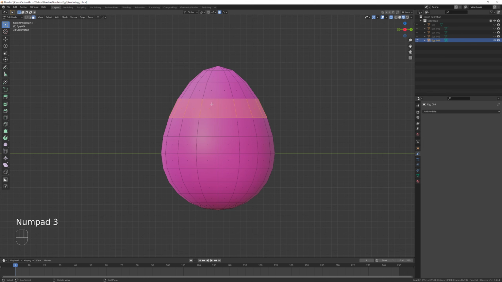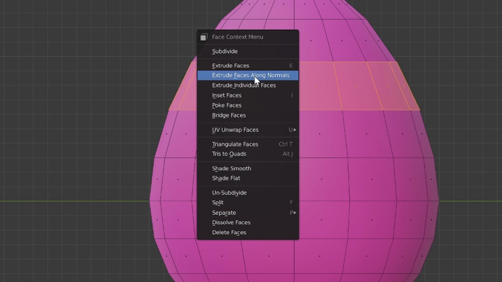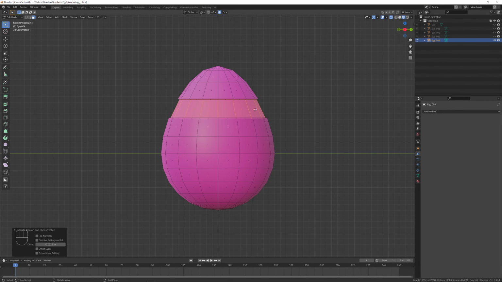Now what I'm going to do is right click and select Extrude Faces along normals. I'll actually talk about normals in a future video. And if we just inset it a bit.